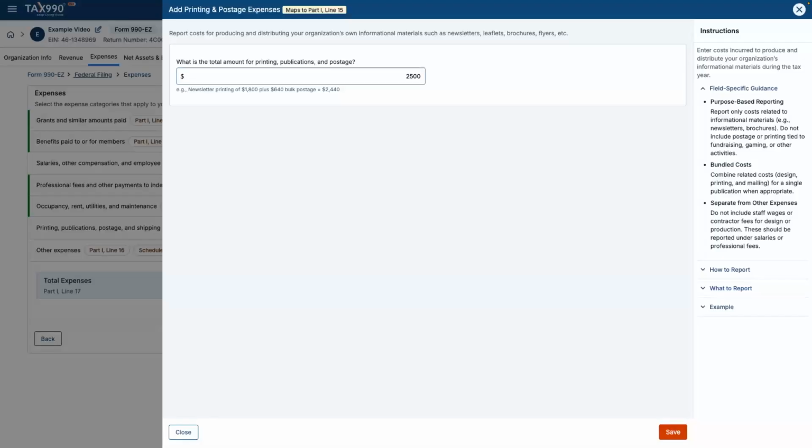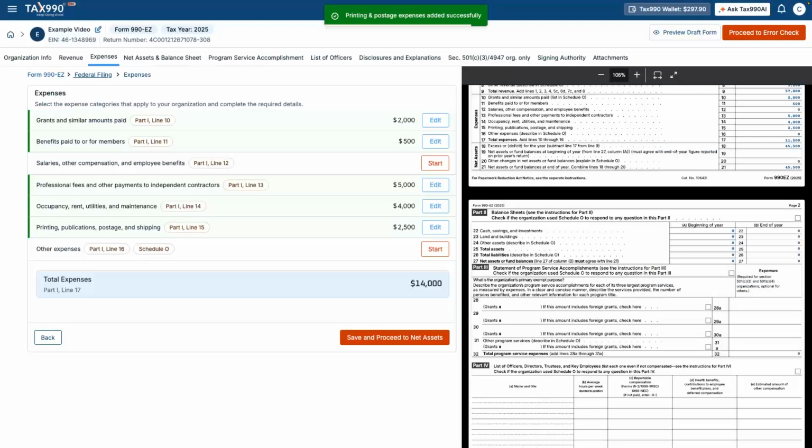Make sure the total reflects only these specific costs. Do not include staff wages or payments to contractors for design or content creation, as those should be reported in their respective sections. When finished, click Save to proceed.